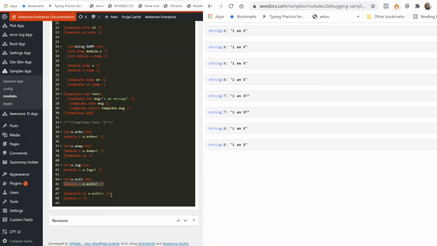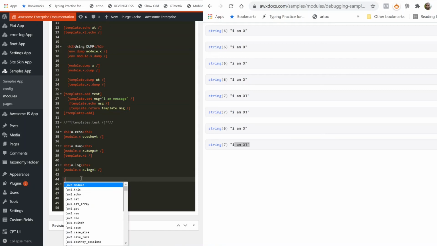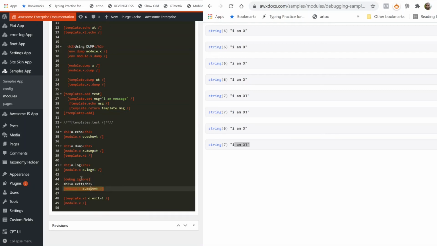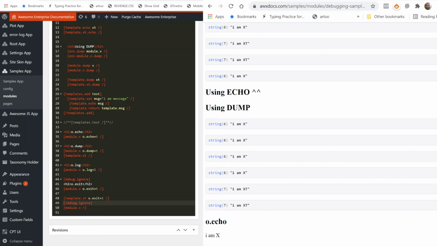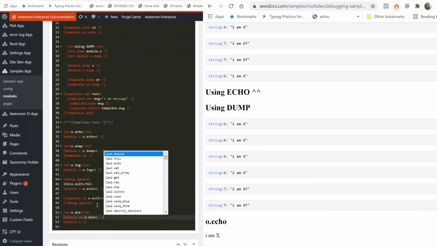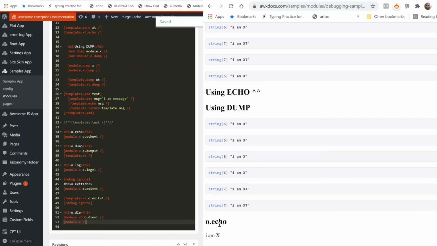let's remove this and see. Now template.txt would be the last line, right? And now let's use the debug ignore. We are saying ignore the short codes. And we have all the outputs back. Similarly, like o.exit, we also have o.die. Your choice which one you want to use. They both behave similarly.